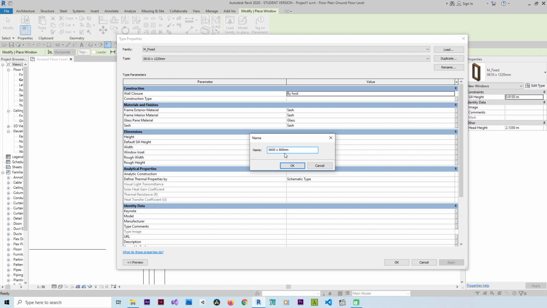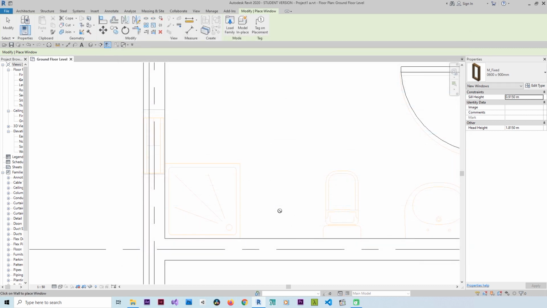0.6 meter by 0.9. I am making a duplicate to make my new style, and I have to make its dimensions fit my new style. Height 0.9 meter and width 0.6 meter. It will be like this.